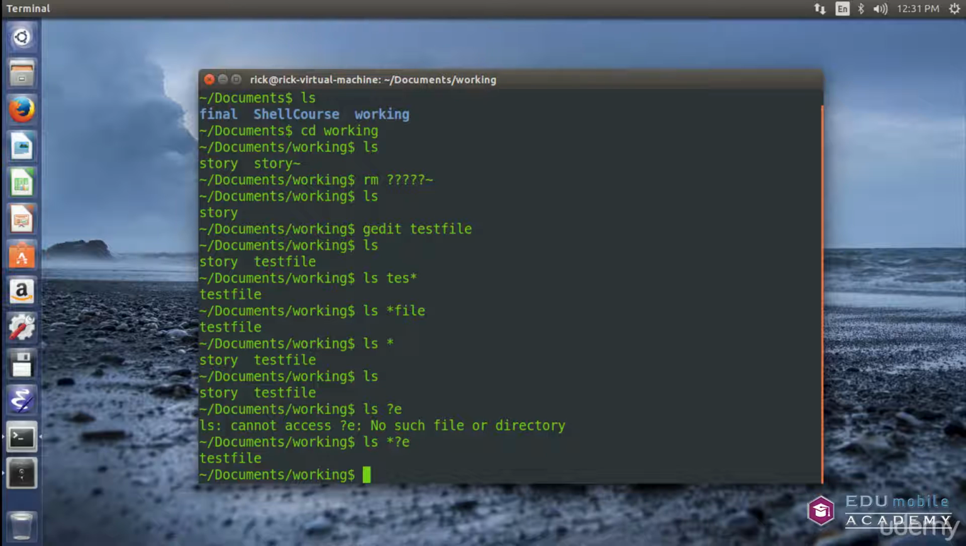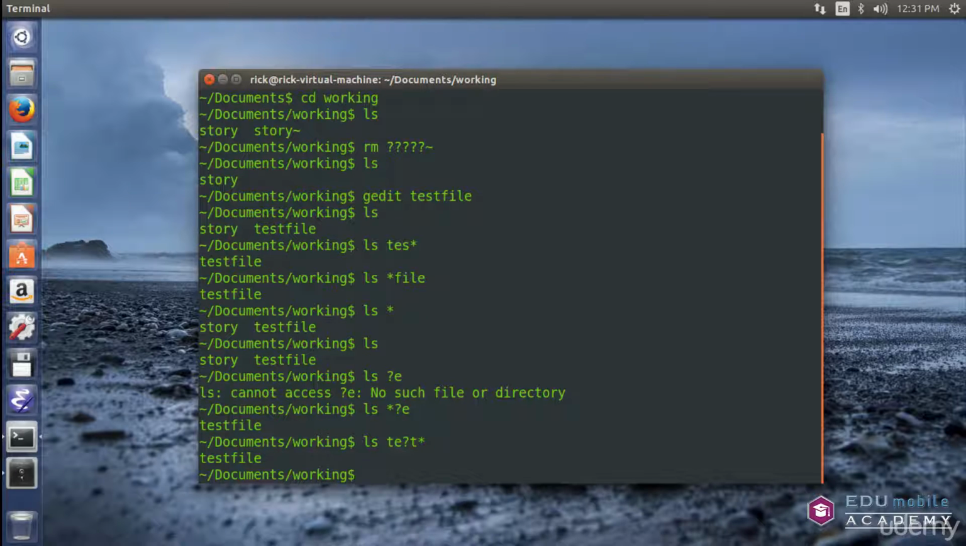If, of course, I wanted to find exactly a pattern that matches, ls te question mark t star, I could do that and find test file, because the question mark is matching the S, and then the star is matching FILE.